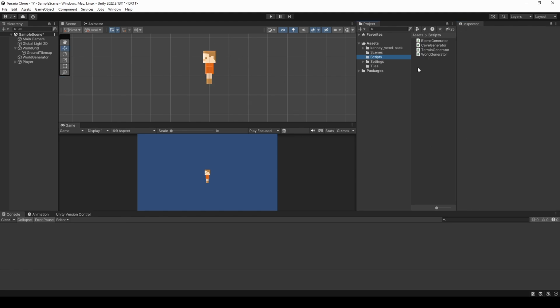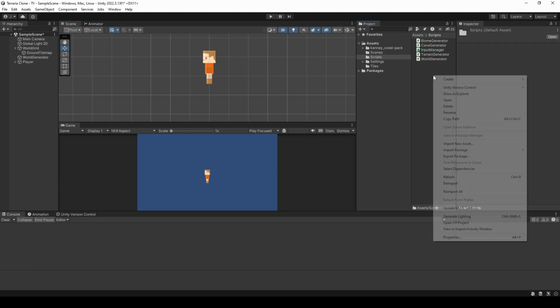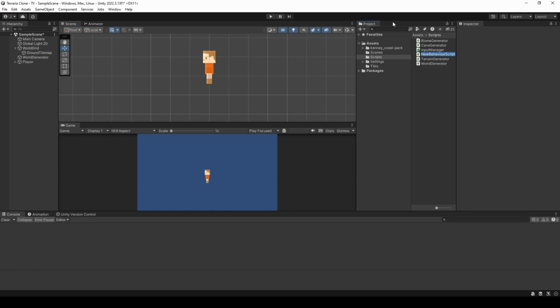Next, we're going to want to add a couple of scripts here. So the first one is going to be for our input. So for now, I'm just going to call this one our input manager. And we're also going to want to add one for our player movement. So that's going to be called player movement.